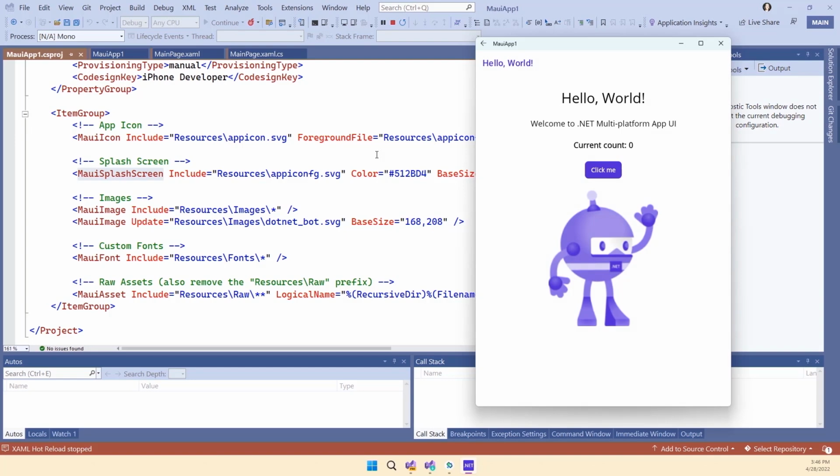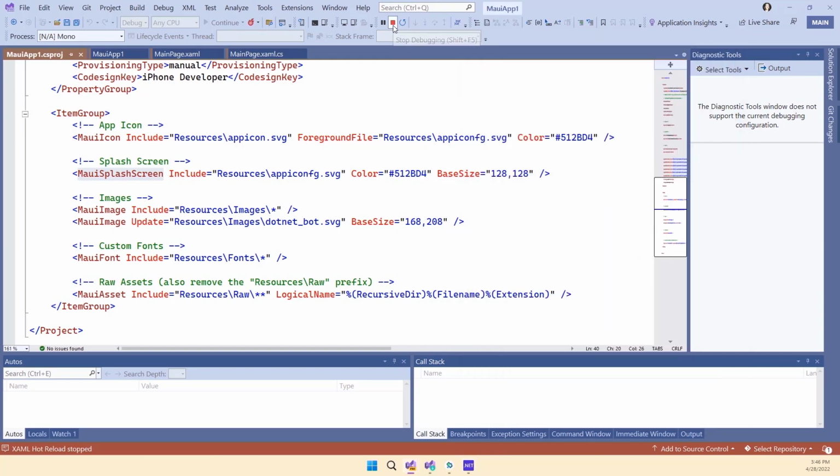Cool. And this is my MAUI app. It's pretty simple. It just says, hello world. Welcome to .NET Multi-Platform App UI. And I can click it a few times. Pretty exciting. Got my little .NET bot here. I'm actually going to stop out of this. Let's stop debugging.